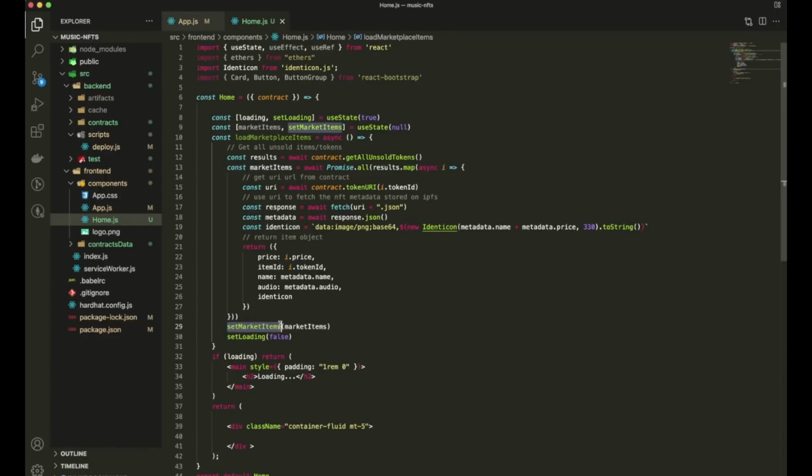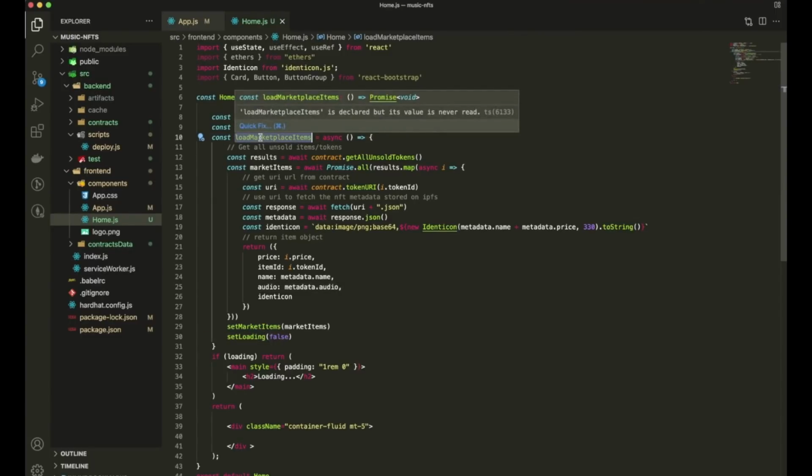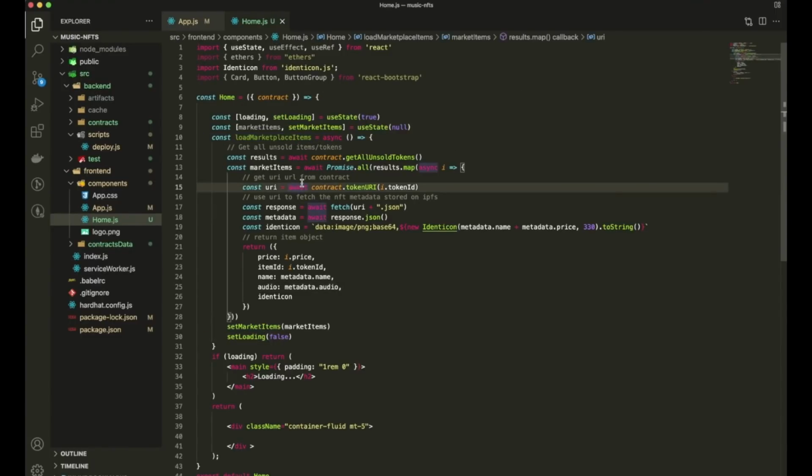Alrighty, and once we have all the market items, then we're going to store them on the state by passing the market items array to the set market items function. And then we set the loading to false. Sweet, and that completes the load marketplace items function. Now, we want to make it such that each time this home component is mounted to the DOM, which means that someone refreshes the page or they route back to the home page, then we want the load marketplace items function to be called automatically.